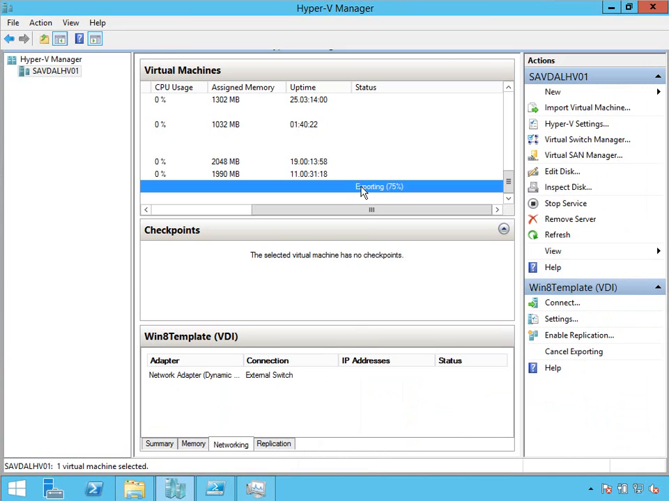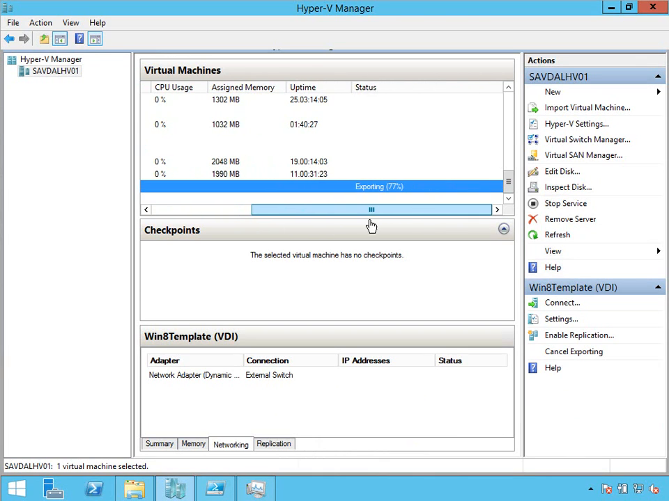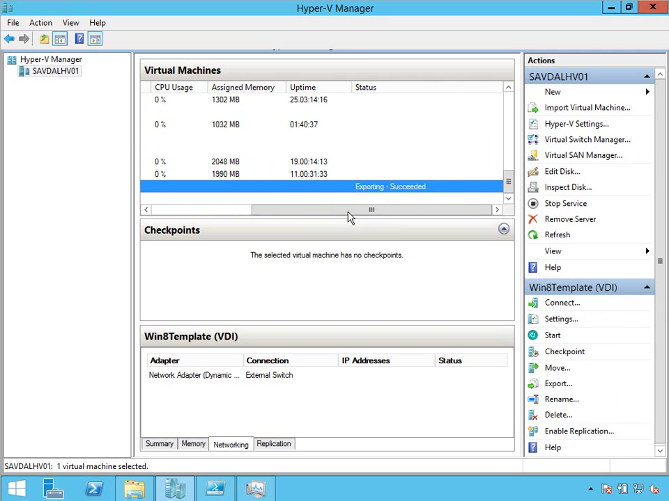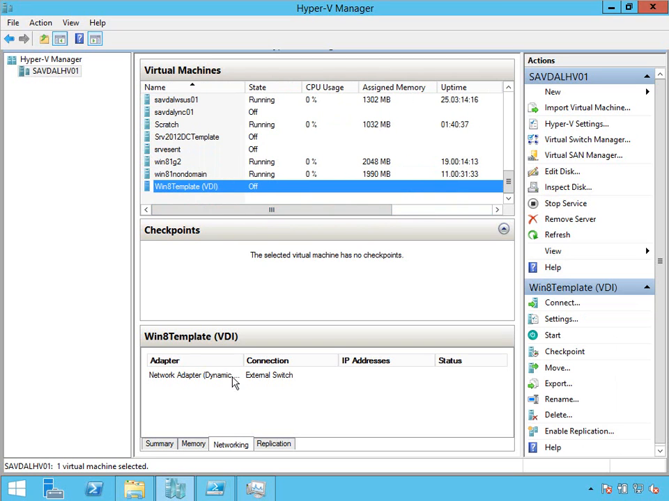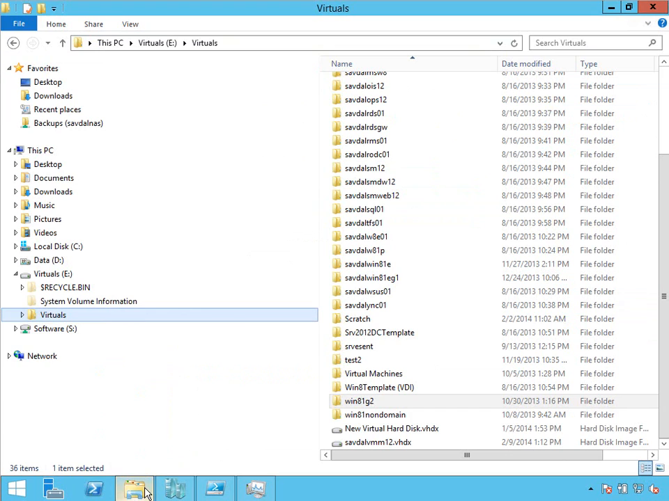So what you can see is it's currently still busy exporting that template. Because what it's going to do is be very efficient with the disk space. Instead of creating duplicate virtual hard disks for every VM, it's going to use this as the basis. It's going to create a new VHD based on this, and then it will create differencing disks for all those other virtual machines.